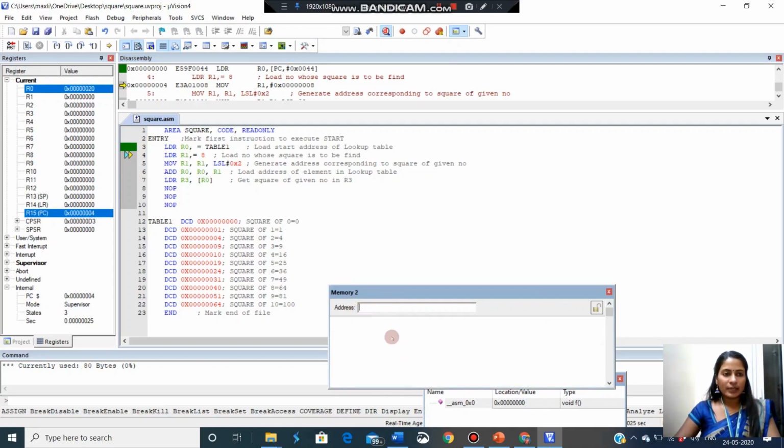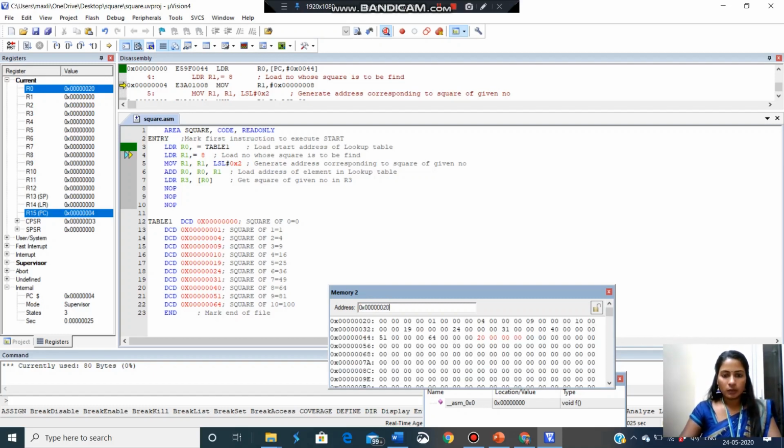Memory window, initially it will be like this. Now we know the address of the lookup table, no? So you can type the address here, 0x00000020. So you can see the first data is 32-bit zeros, 00000000. Next data is 00000001. So the lower byte will be available first. So here you can see 01000000. Next data is 0 followed by 004. So the first data 04 is here. Next 000000.